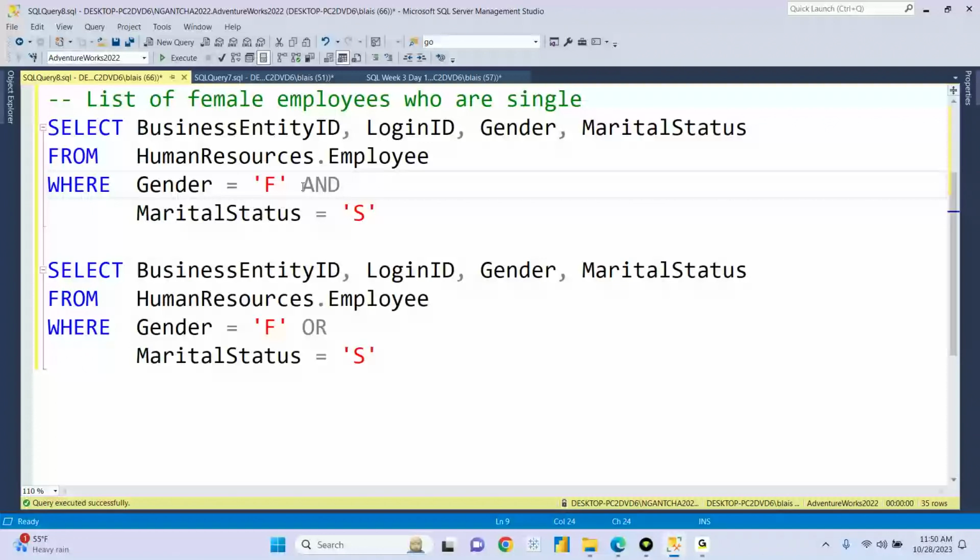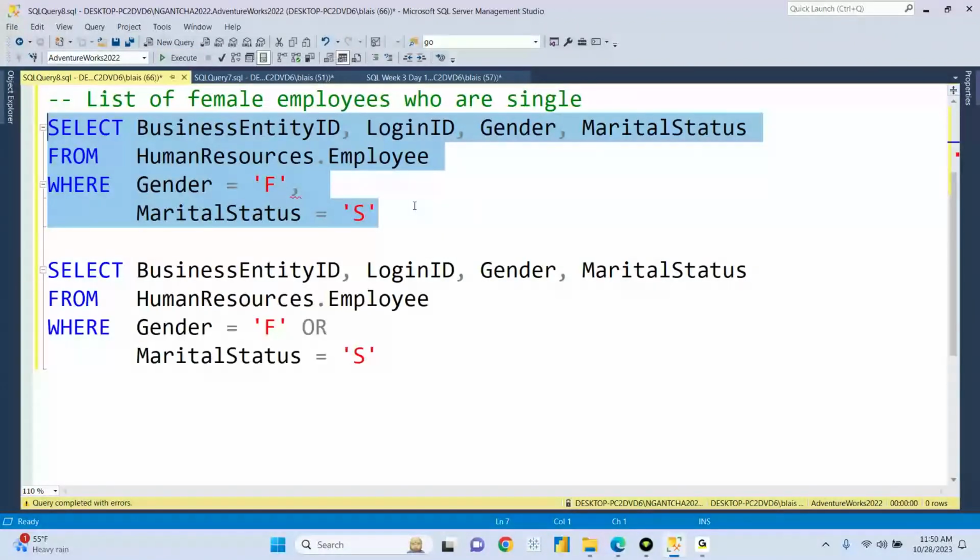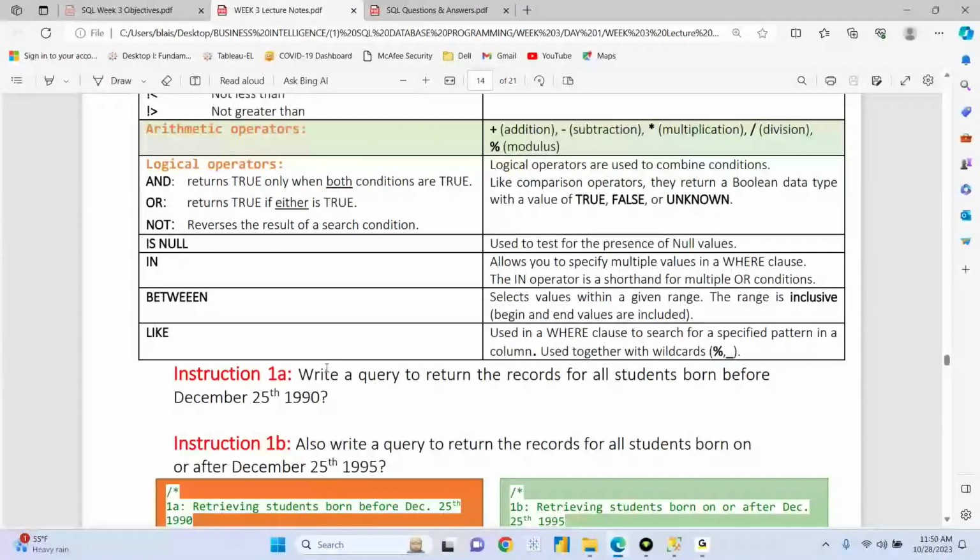Yes, SQL has a way, when you're dealing with multiple conditions, to connect them. It is not a comma. You type one condition, put a comma, and type the other condition. This is wrong. You must use either the AND or the OR. These are the two ways to connect conditions.